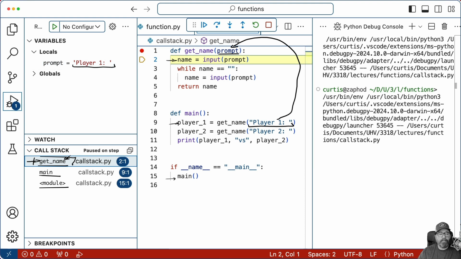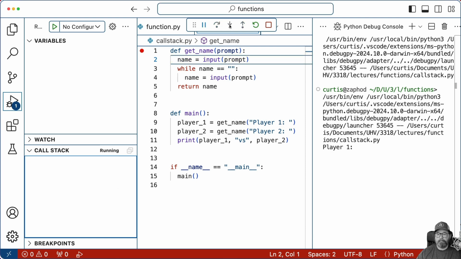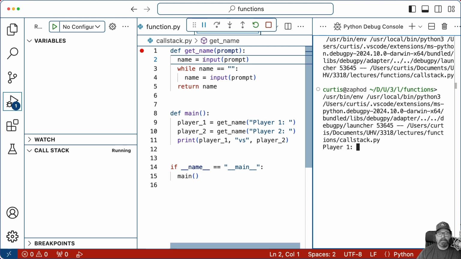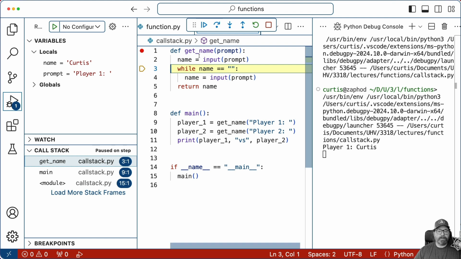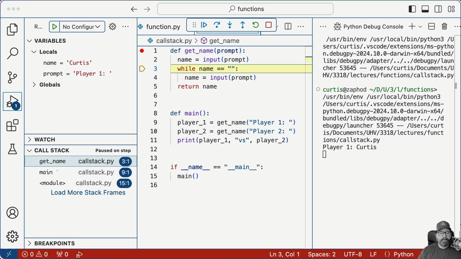So now that we have that, I'm going to take a step. Oh, and I have to actually enter the thing over here. Okay, so input prompt. That's what's running right now. I'll make it Curtis. Enter. And now we're back over here. And now you can see here in get name, we have 2 local variables. The prompt we passed in as a parameter variable, and we declared a local variable named name that got Curtis back from this prompt.